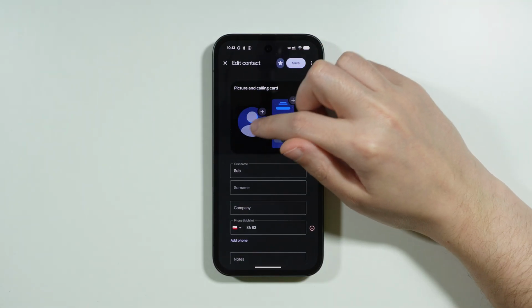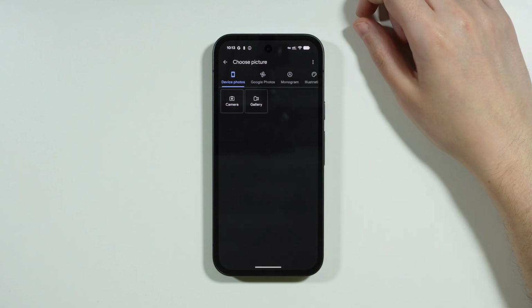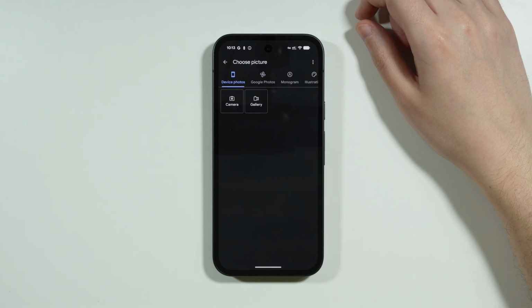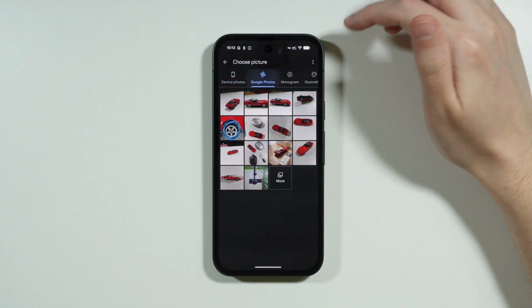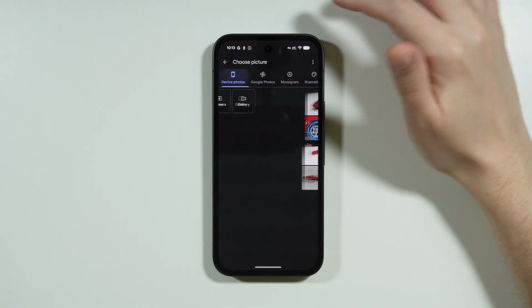Now we can tap on the current picture that we have in here to make a change. You can use a camera in order to capture a photo right now and then save it for that contact. You can also use the gallery. We can switch to Google Photos, we can switch to monogram and illustrations and so on and so forth.